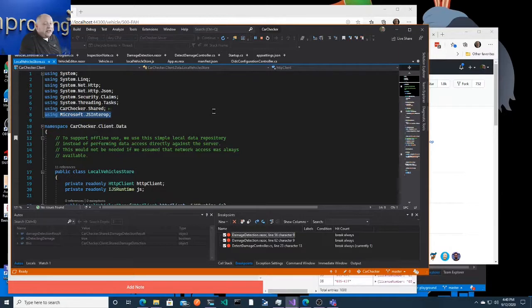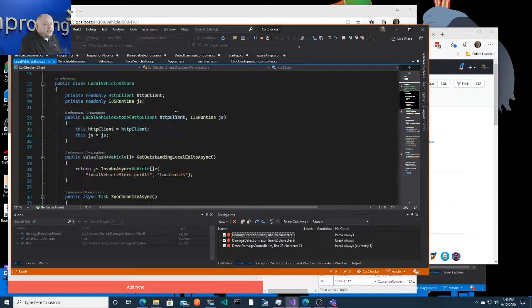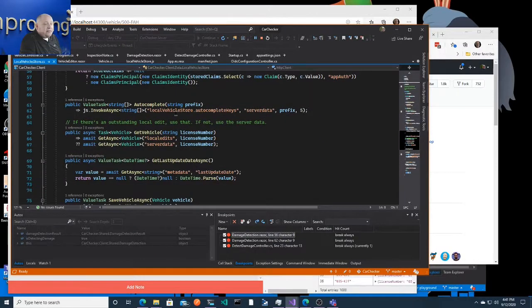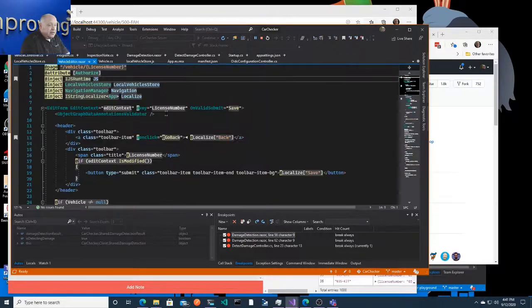Using Microsoft JS interop. We include things, now we can do the JS interop and get access to all the JavaScript down there. Go back to this bit.